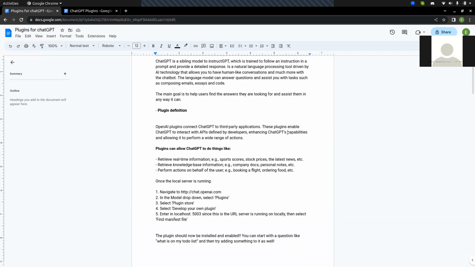You may then ask me, what is a plugin in general? I will give you an example. OpenAI plugins connect ChatGPT to third-party applications. These plugins enable ChatGPT to interact with APIs defined by developers, enhancing ChatGPT's capabilities and allowing it to perform a wide range of actions.